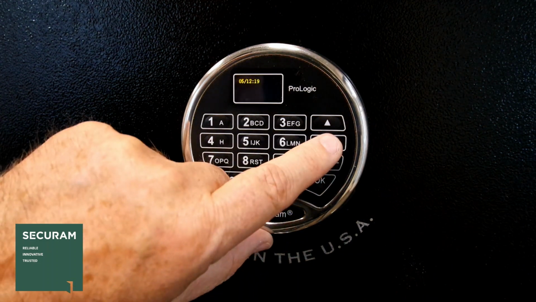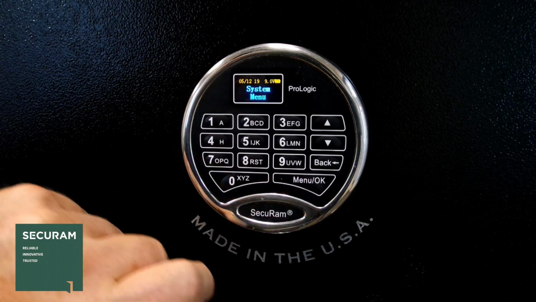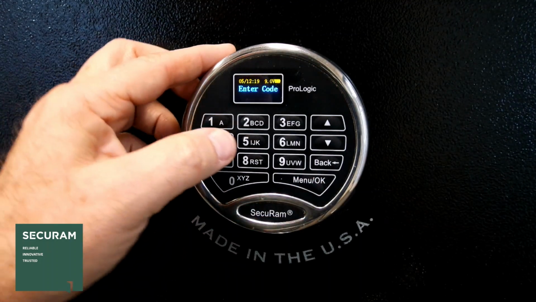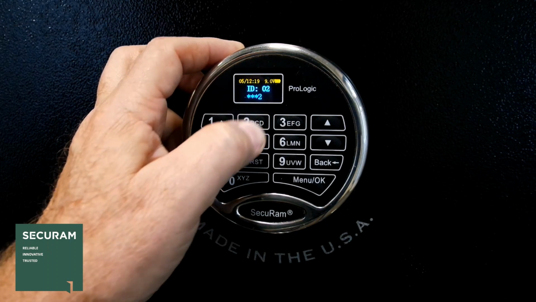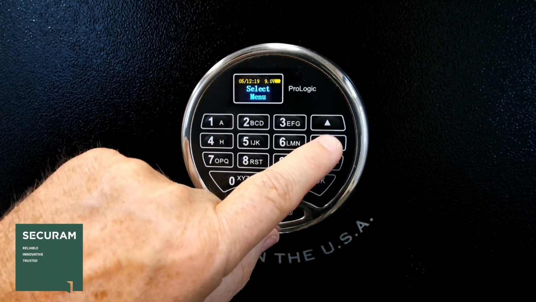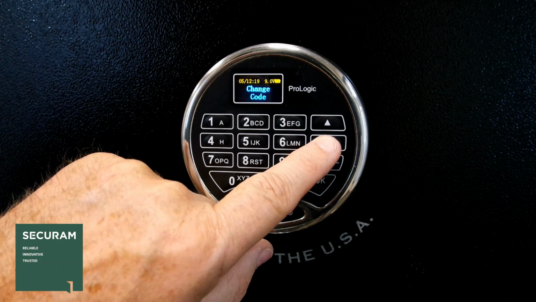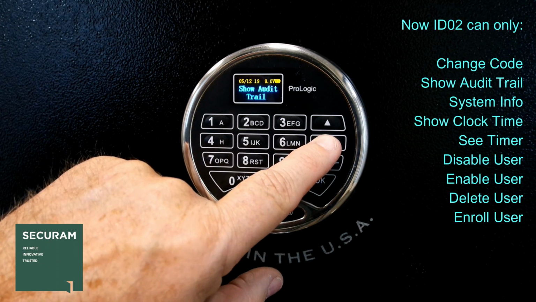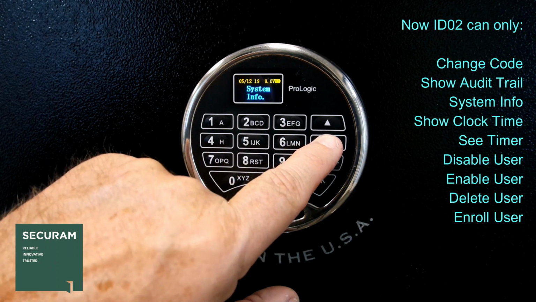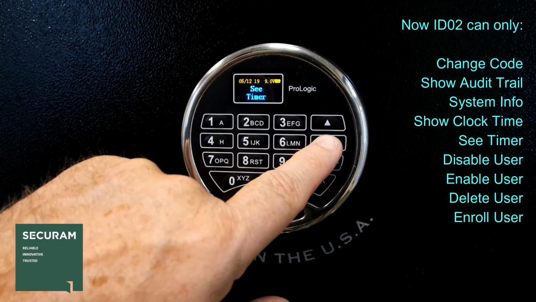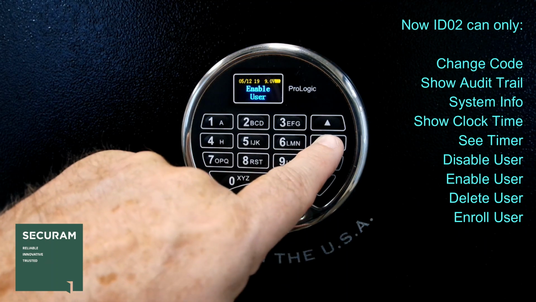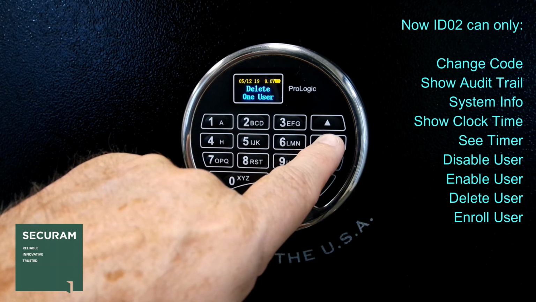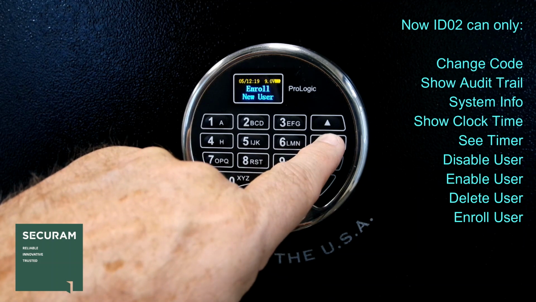So press the menu button. I scroll down to System Menu and press OK. Then I enter my ID02 code because I want to see what management functions he now has. And now I press down and I can see Change Code. He can change his own code. He can see the audit trail. He can check the system information. He can show the clock time. He can see the timer. He can disable a user, enable a user, delete a user, or enroll a user.